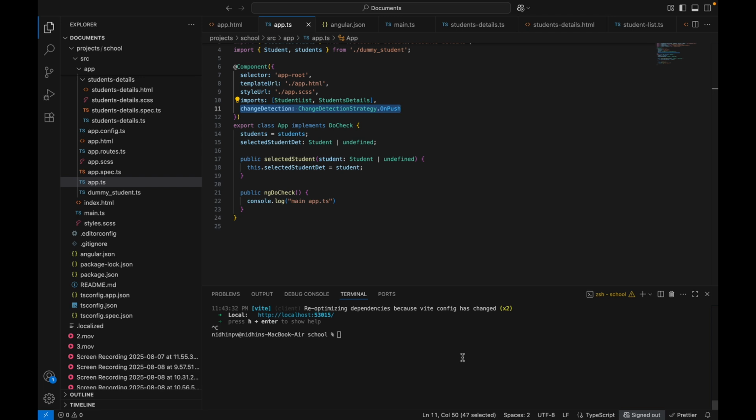So that's Angular's big change in version 20, moving from Zone.js based global change detection to fine-grained signal-based reactivity. In the next episode, we will go deeper into parent-child communication patterns and how signals make those simpler too.